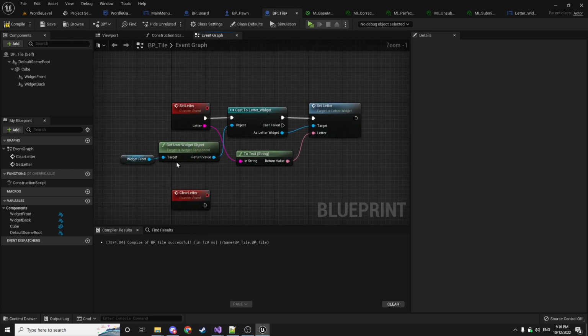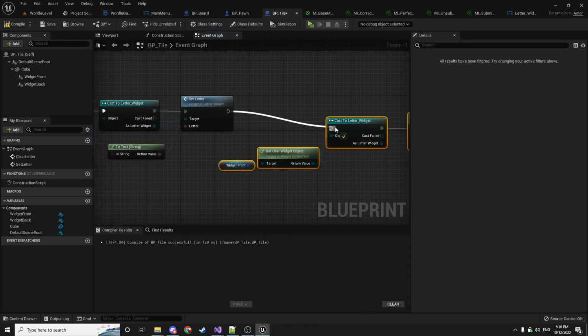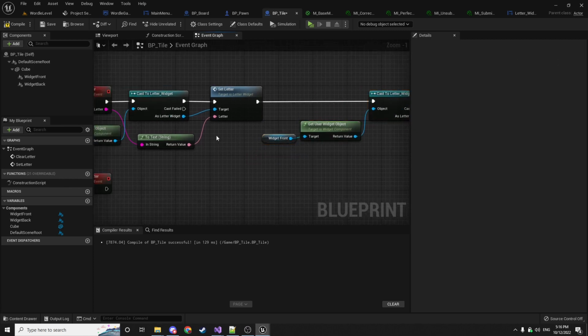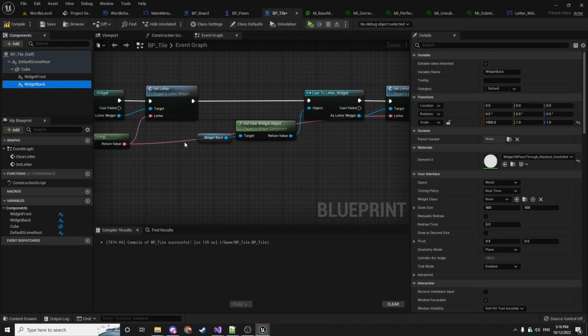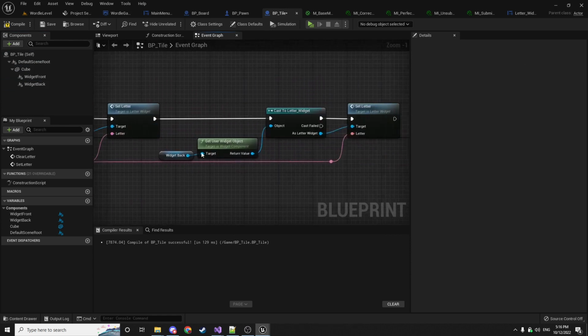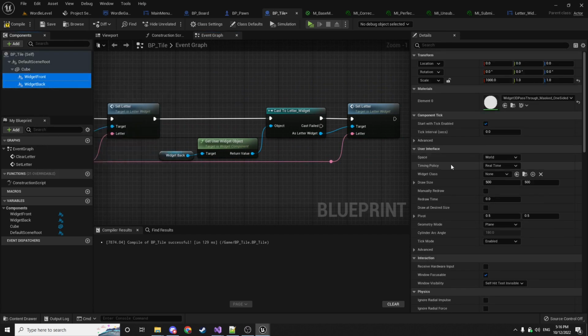And then we want to do the same thing for the back widget. So just copy these nodes, paste, and let's see, drag this guy over here, and then make sure you change the back widget as well. So we should have the front widget getting set to the letter, and also the back widget getting set to the letter. And then before we forget, let's click on both of these guys, and then we'll change the widget class to be associated with our letter widget, like so.